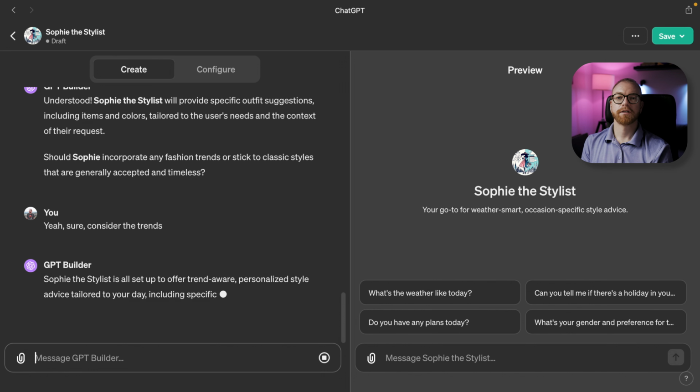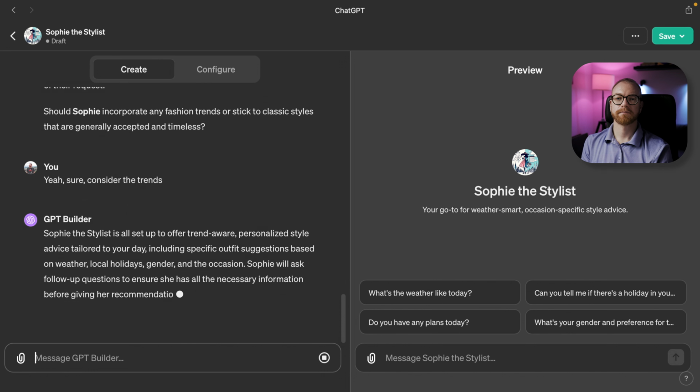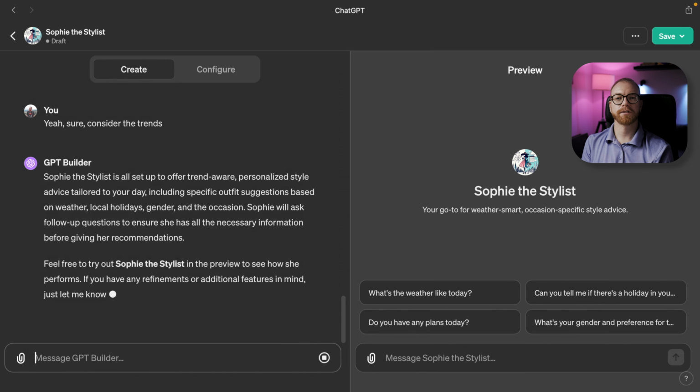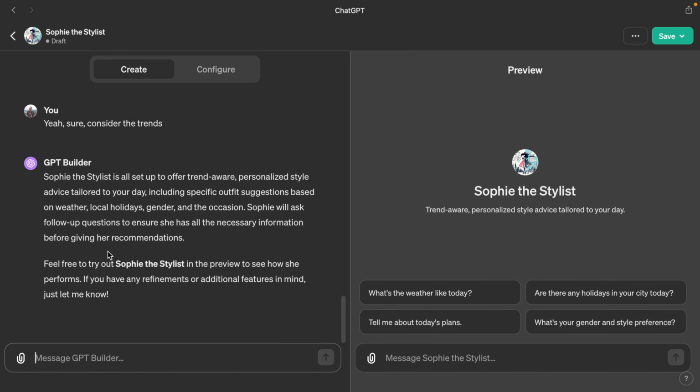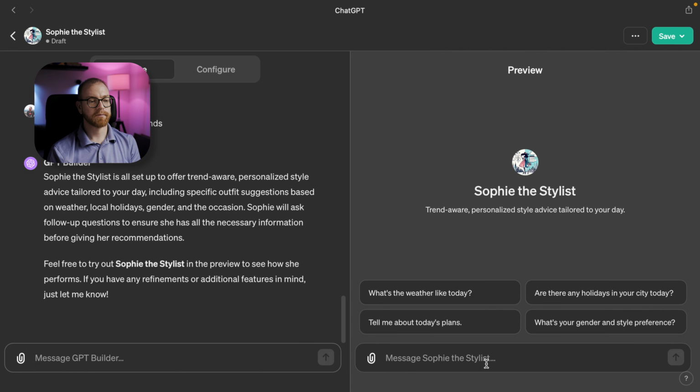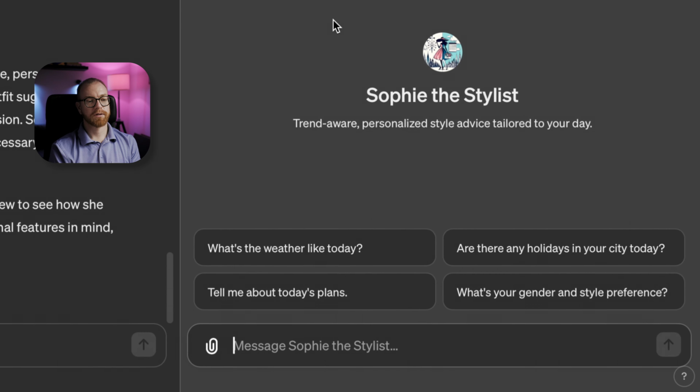As you see, the GPT builder essentially is asking us relevant questions to build the GPT based on what we described at the beginning. And now that it's ready, we can start talking to her on the right side. So let's say, what should I wear today?